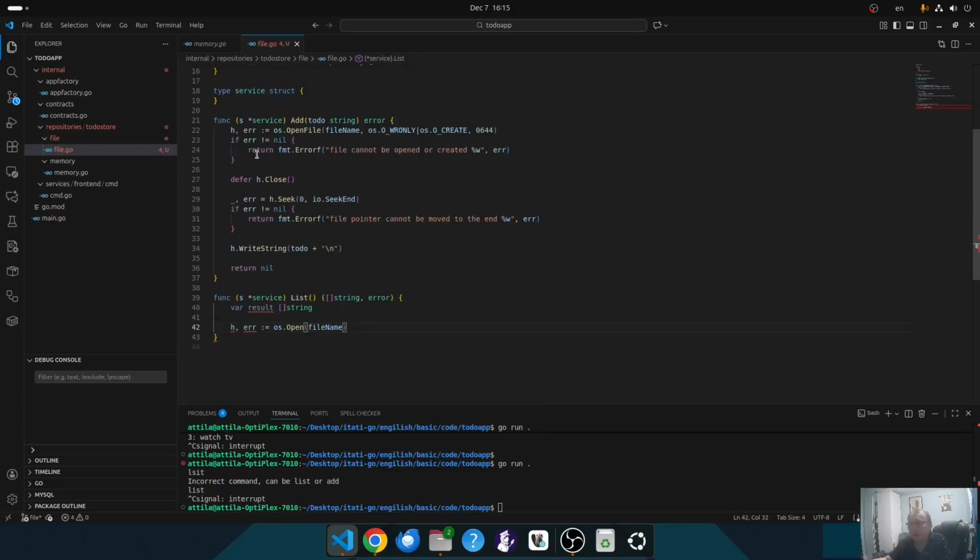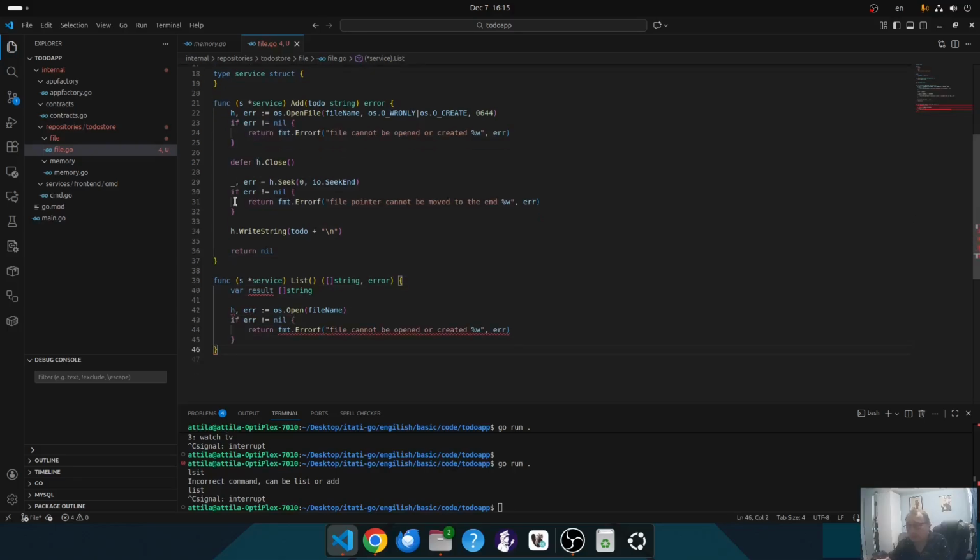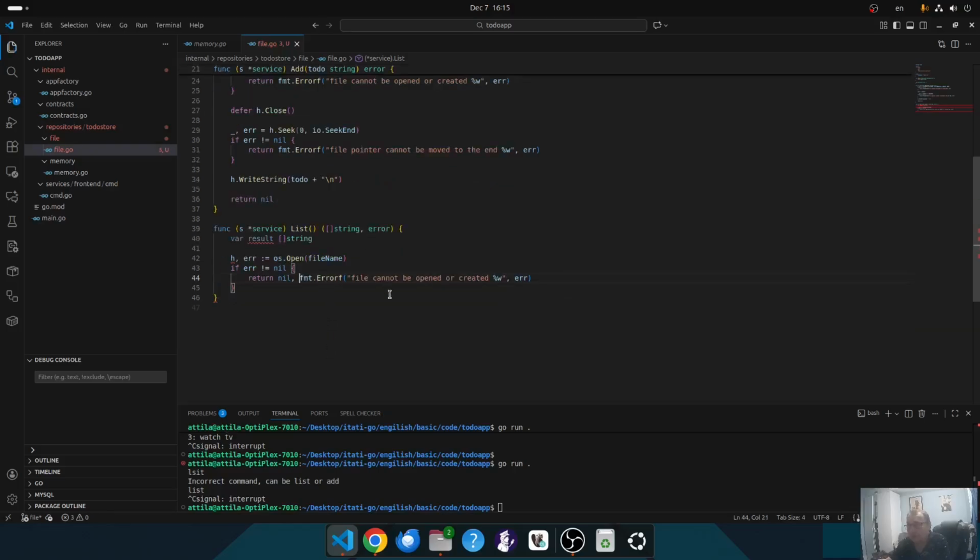Let's handle the error. Just copy it from here. I think even the wording is fine for us. I just need to return nil because I have 2 parameters now, and error if something is wrong. Okay, if we have this, then we need to loop through the file line by line. We have a package called bufio. This is what we can use to loop through the file.